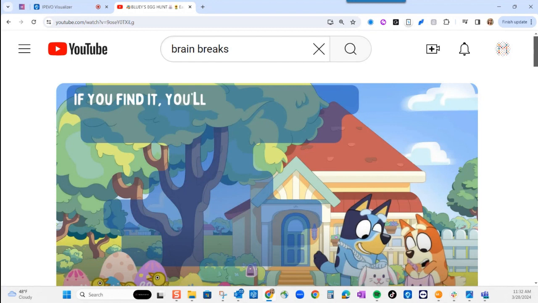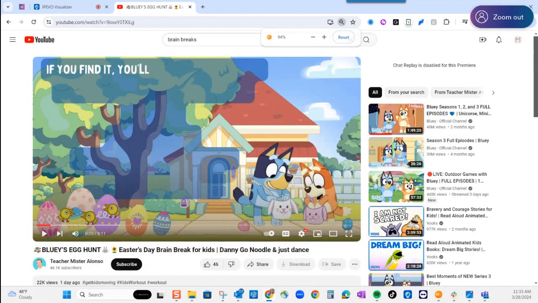Now, if we want to go back, we say what? Try it. Zoom out. And there we go, we go back. You can do it again too. You can zoom out even more. You can zoom in even more. Just depends on how you want to do it. It zooms in increments.